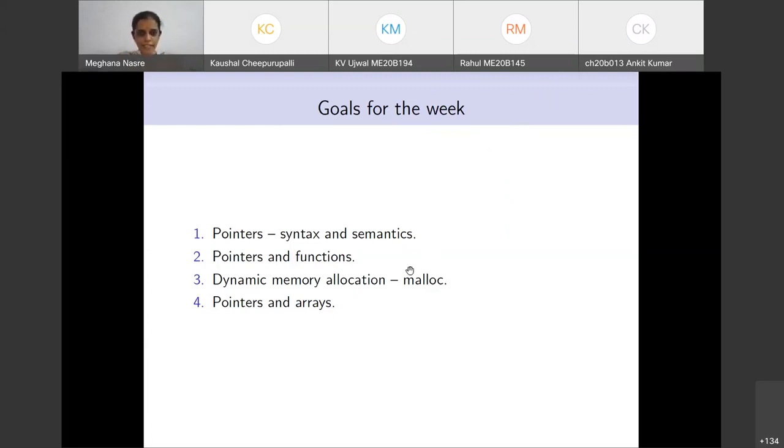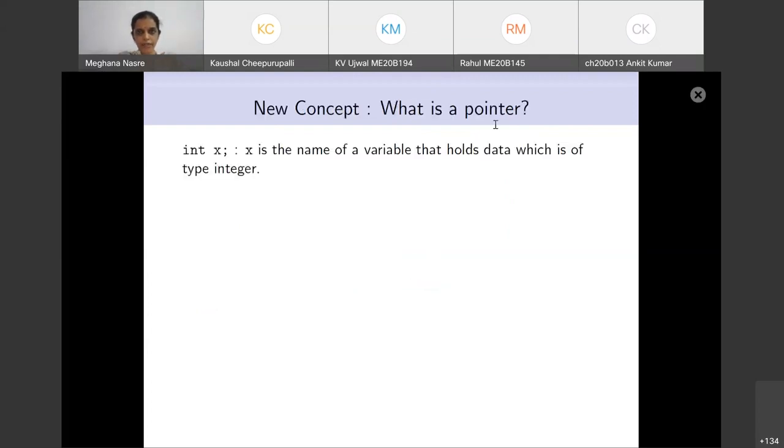Okay, so let's get to the basic syntax of pointers. Just give me a moment.